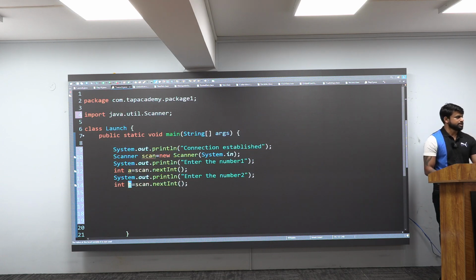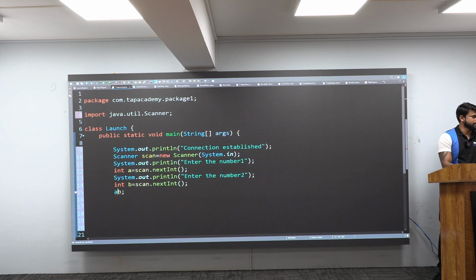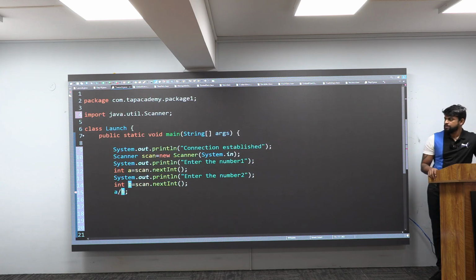Integer. Brilliant. I'll come here. Whatever A is there, I will take it. Whatever B is there, I will take it. And I'll put a semicolon there. Now between these, I want to put one symbol there. This symbol, forward slash, means what?